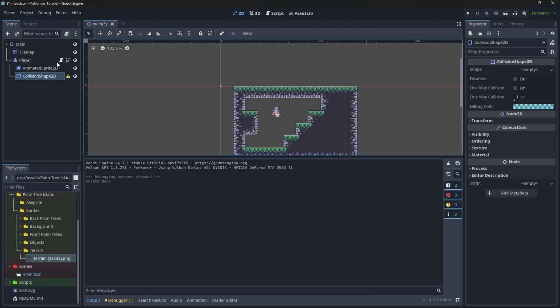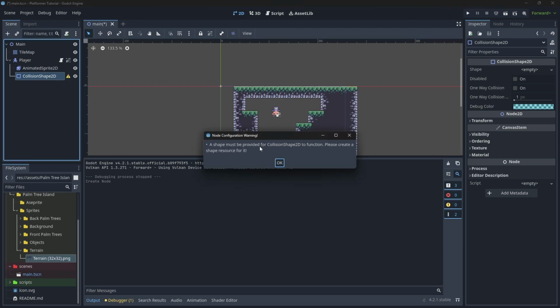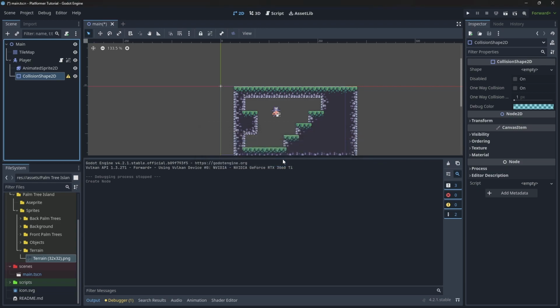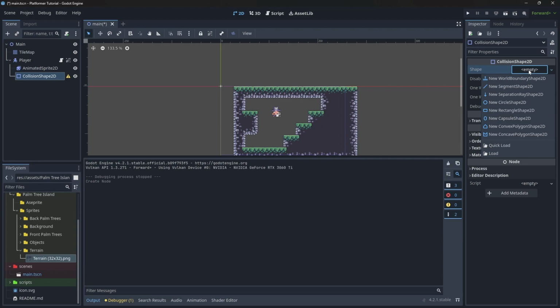Now you can notice that the warning here is gone, but we have another warning here. It says the shape must be provided for the collision shape 2D to function. Please create a shape resource for it. And if you go to the inspector, we can see that we have no shape resource here. If we click on this, it's going to present us a few options for the collision shape that we want.